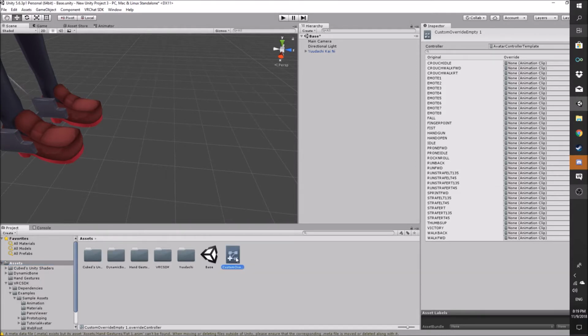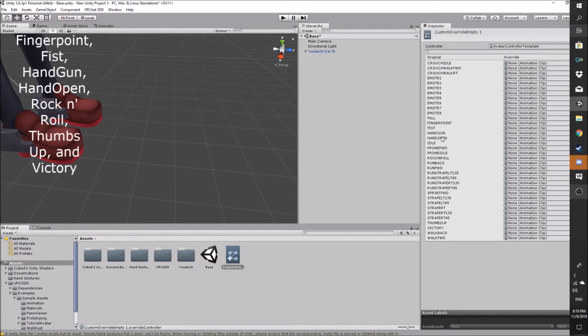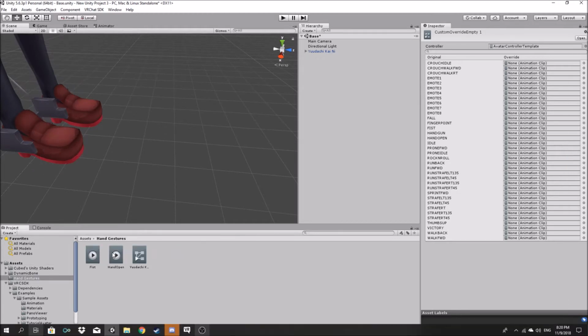Open it, and inside the inspector there should be some words that look familiar: finger point, fist, handgun, hand open, rock and roll, thumbs up, and victory. Place the animations you made in the box next to the labels that you named the animations for. So fist with fist, of course, and hand open with hand open.